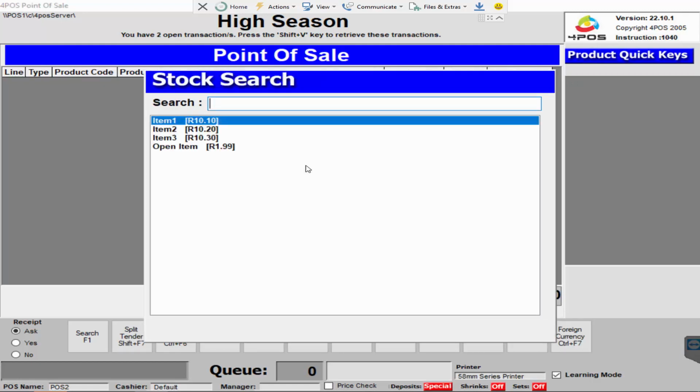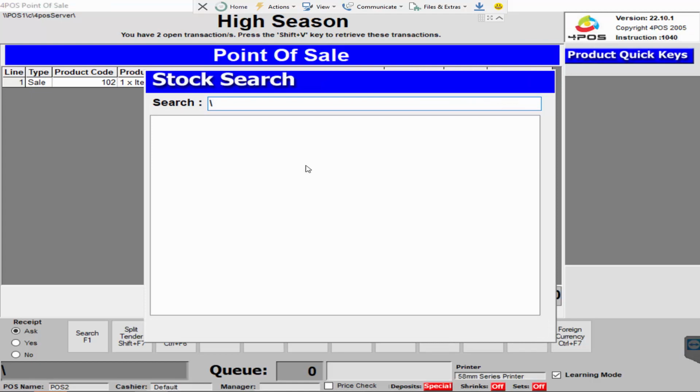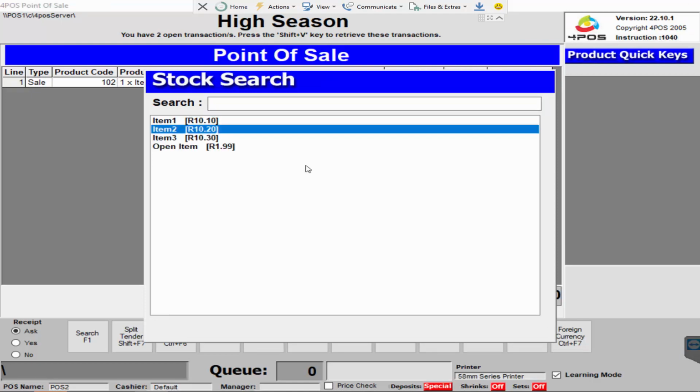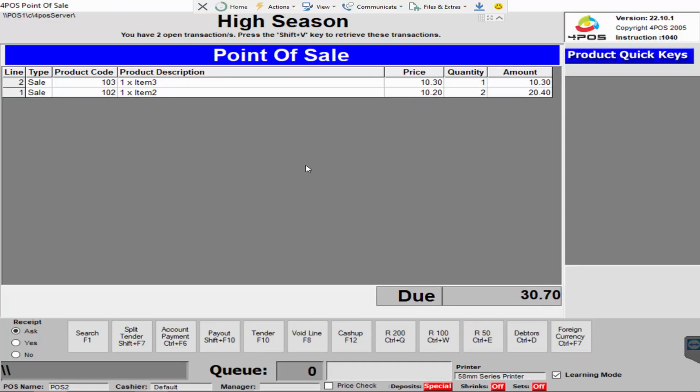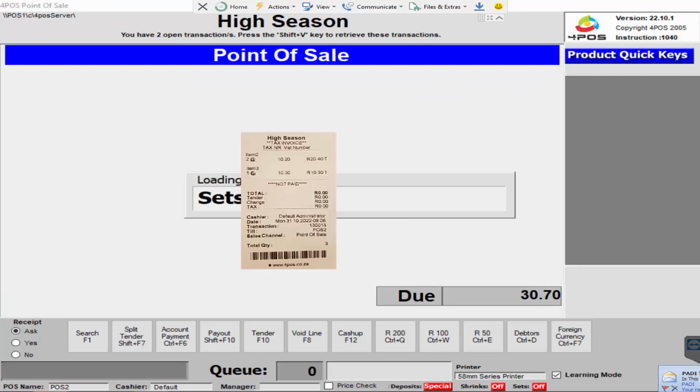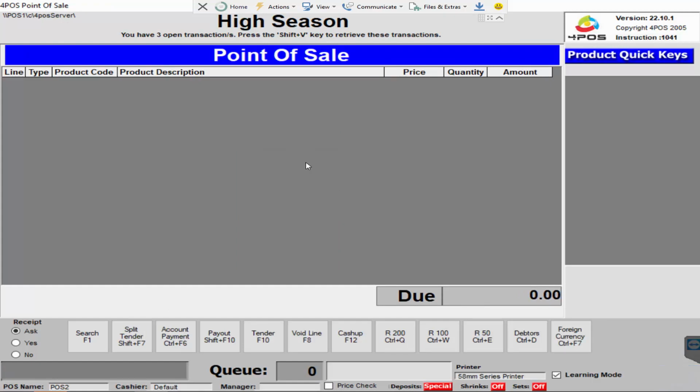So let's just do one more there quickly. I'm ringing up item 2, and we'll ring up item 3. Okay, and save that as well. Okay, so effectively now I have three transactions that have been saved, and I'll be able to get copies of those three receipts and then finalize them on the master till point.